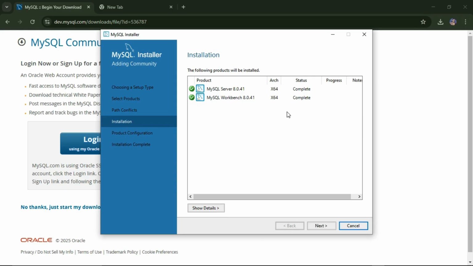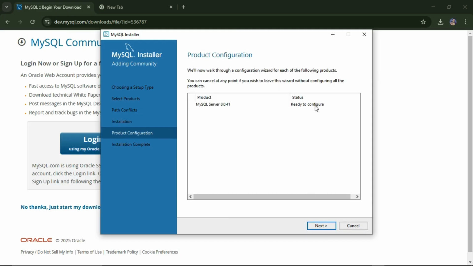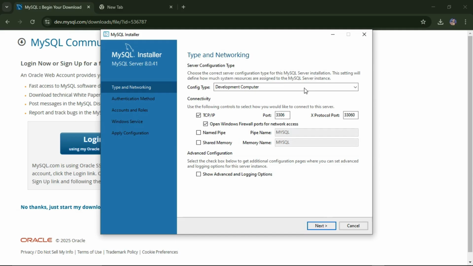So the installation is complete. Now we have both of them installed in our system. So we're going to click on next to move over to product configuration. So here we need to configure this product. So I'm going to click on next to start the configuration.